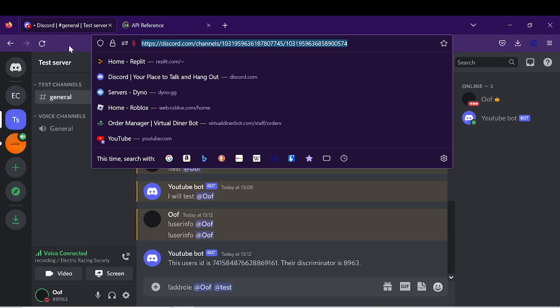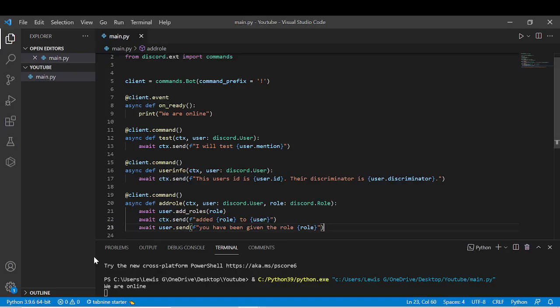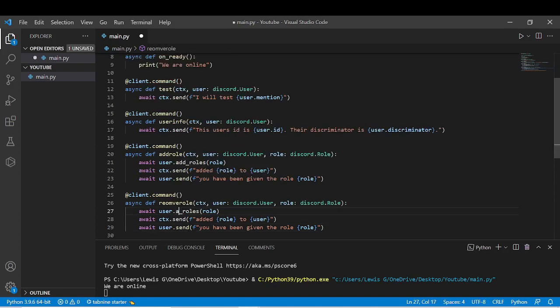So F-string's basically just a really cool way of pinging users through your bot. And if you want to do a remove role command, it's the exact same code, except you change that to remove and you change that to remove. And this you can just say removed role from user, you have been removed from the role.